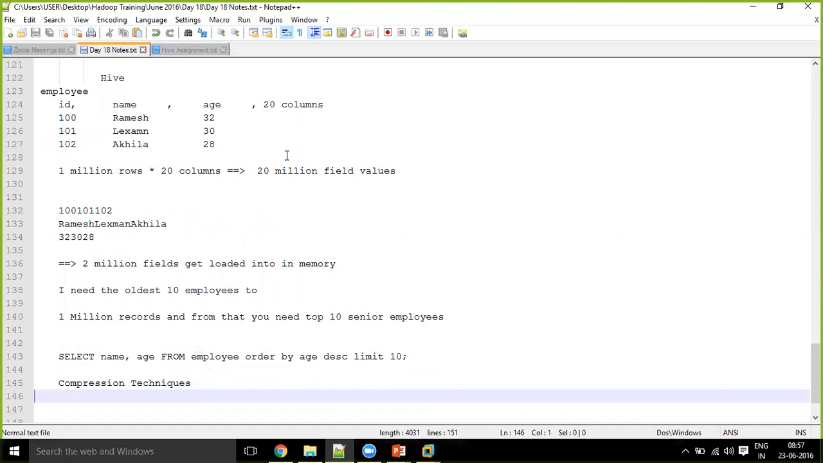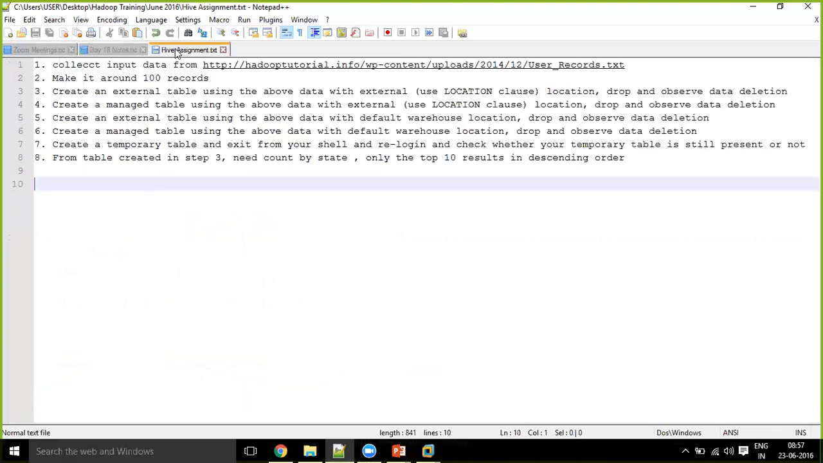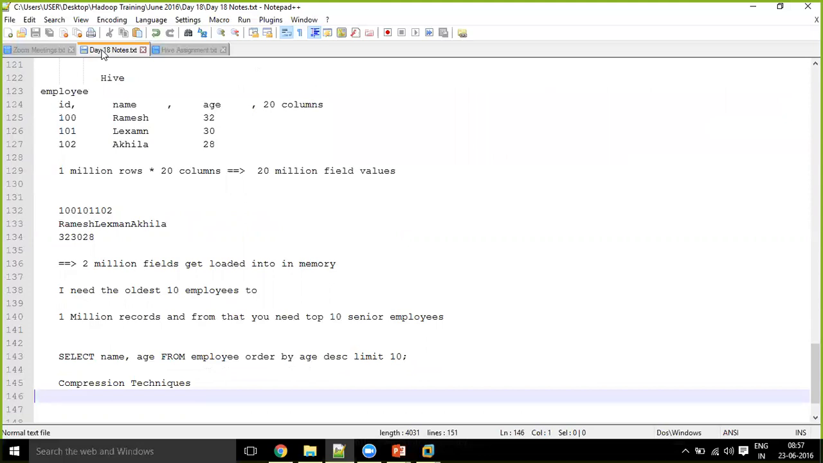Okay. Now, let me explain the compression techniques also, and then I will show you one table creation with ORC file format. After that, I will add some more assignments for you. Then we'll wrap up the session. So I need at least another 15 minutes.